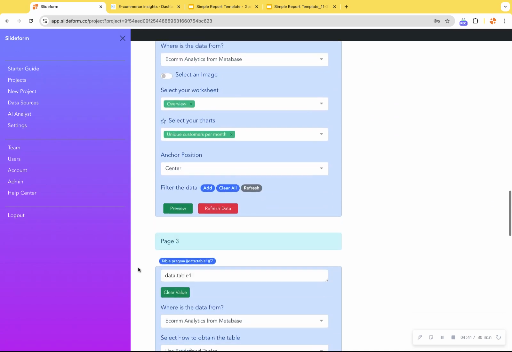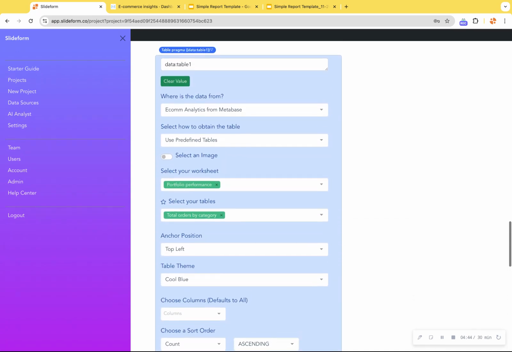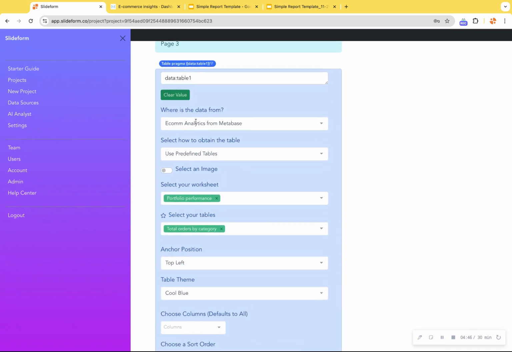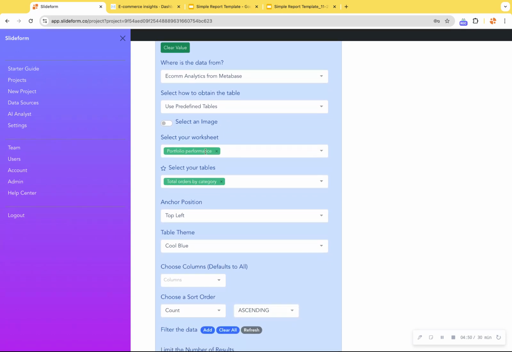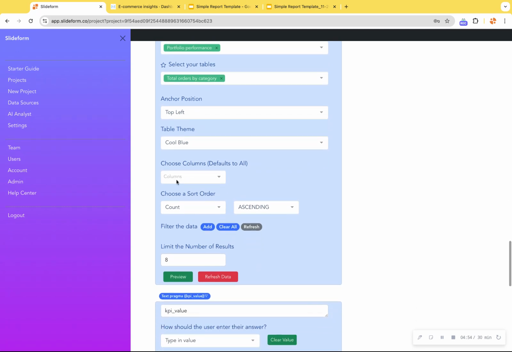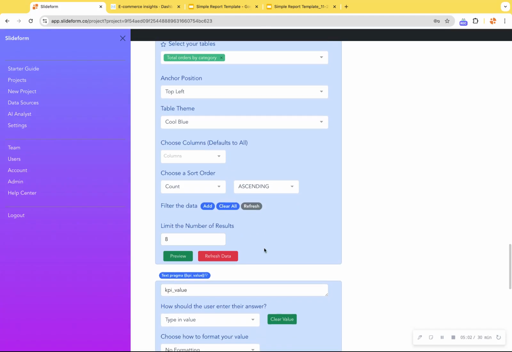For a data table, like this one, which appears on slide 3, we can select our data source, select the chart or table from that page, and then you'll be able to choose which columns you want to include in the data table. You can filter the data or sort, and limit the number of rows in the output. And that will be filled into your slide deck as an editable table.